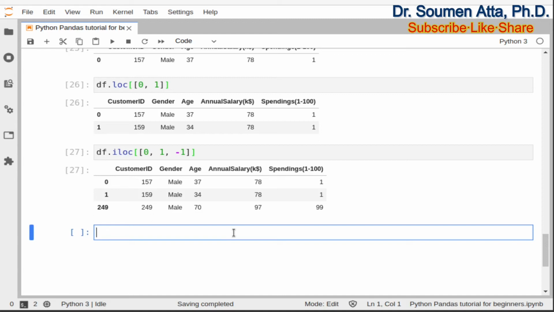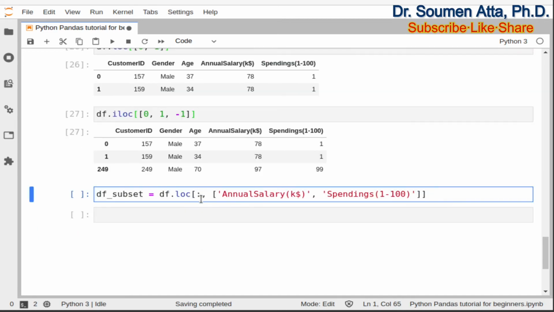Now I will show you how to do subsetting of columns. Suppose we want to create a new data frame df_subset, and this new data frame will only consist of the annual salary in $1000 and the spendings columns. For that we need to write down df.loc, and then we need to mention the column names. You can use either single quotes or double quotes while specifying the column names. Here I am using single quotes, and you want to select all the rows, that's why here I have written a colon.